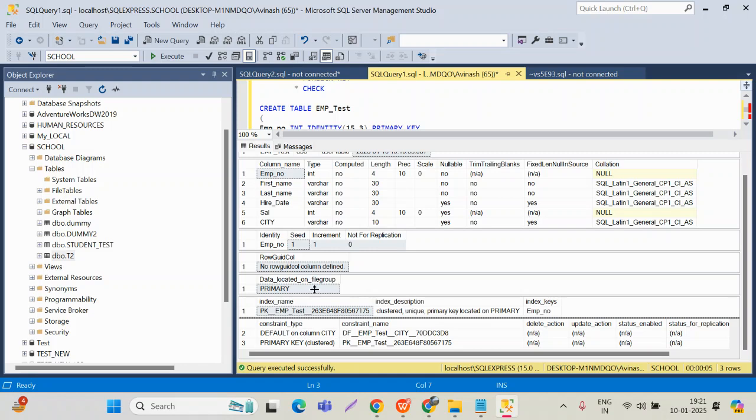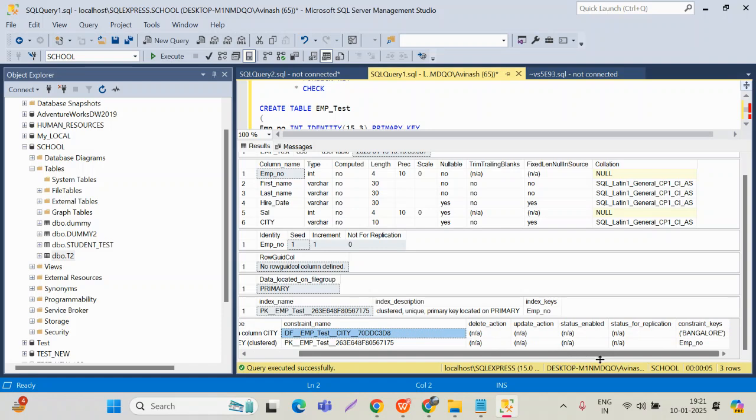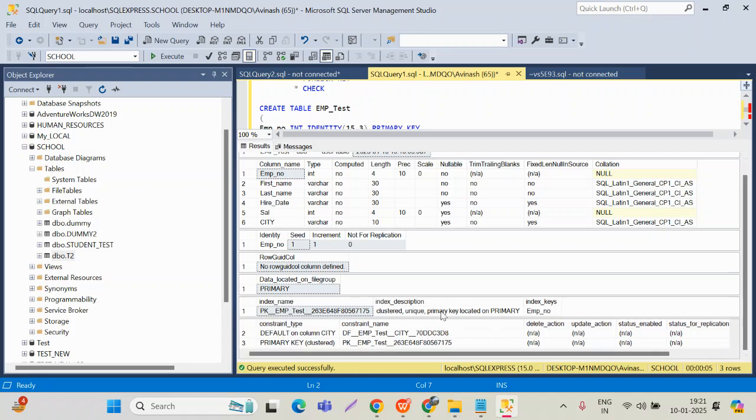And also I created a default constraint, right? A default constraint I created on which column? The city column. If you see, default on column city, and the constraint name is also defined here. And what is the value of that constraint? Default value Bangalore. That will also show up, right?